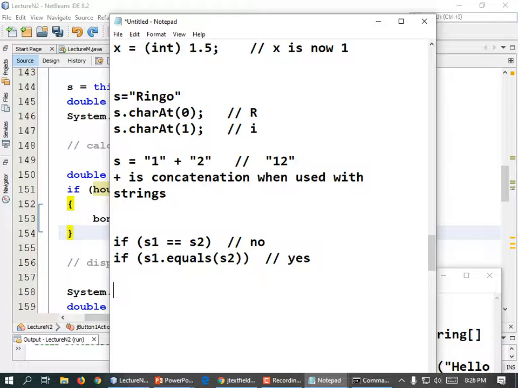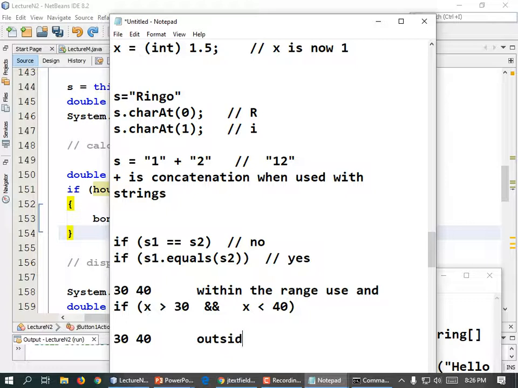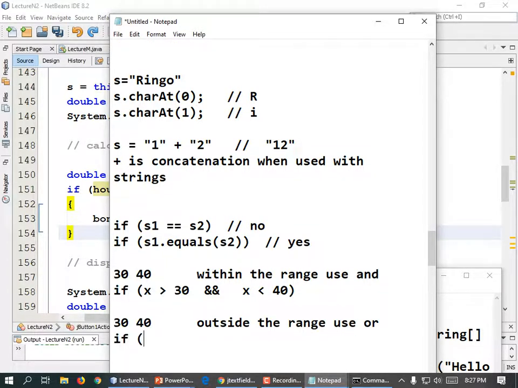All right. If you're going to check to see if something falls between 30 and 40, are you going to use and or or? If x is greater than 30 and x less than 40, do you want to put and or or there? And. So within the range, you use and. Outside of the range, you use or. And that's it. So look at the quizzes again. Look at these notes again.